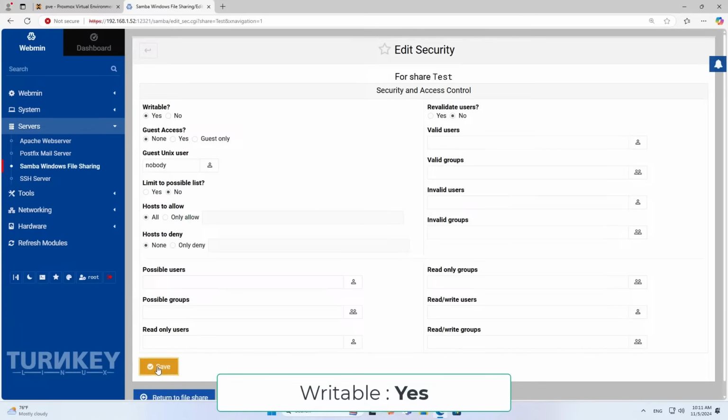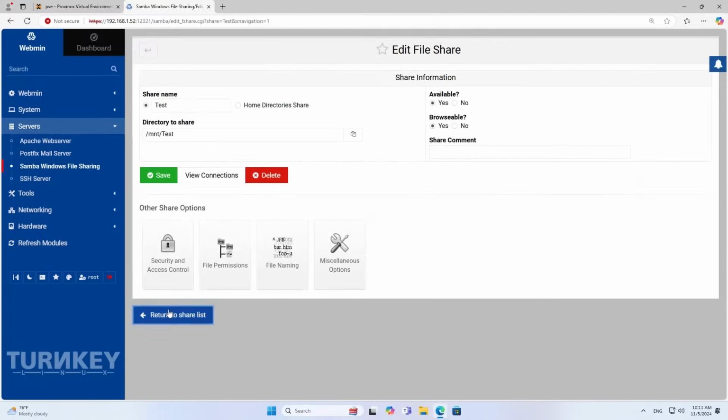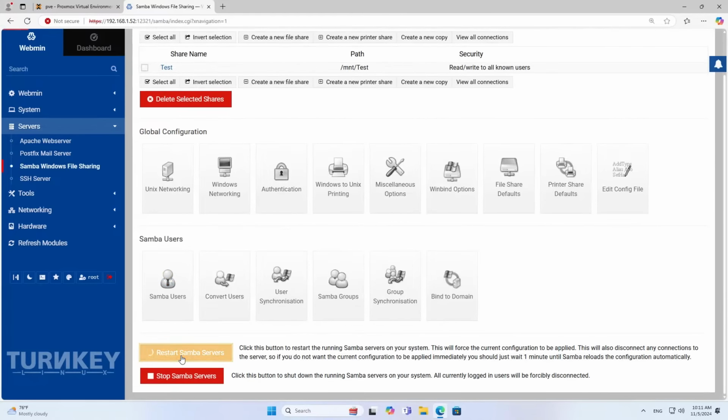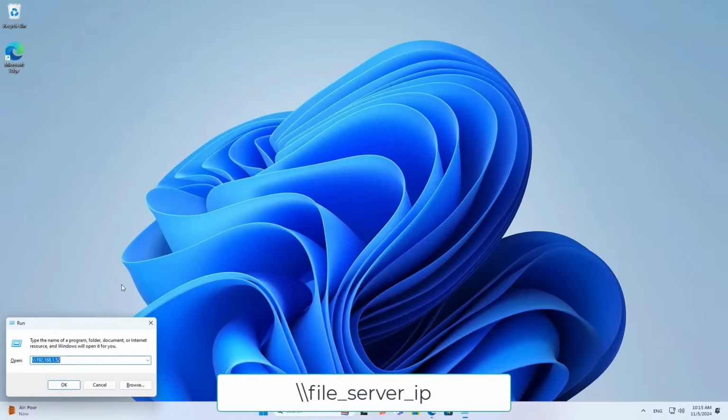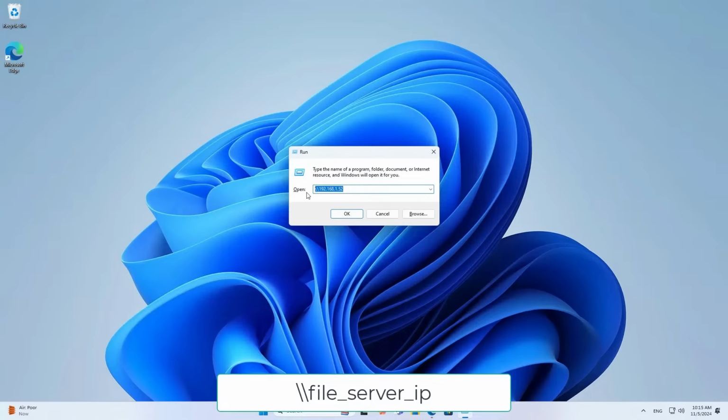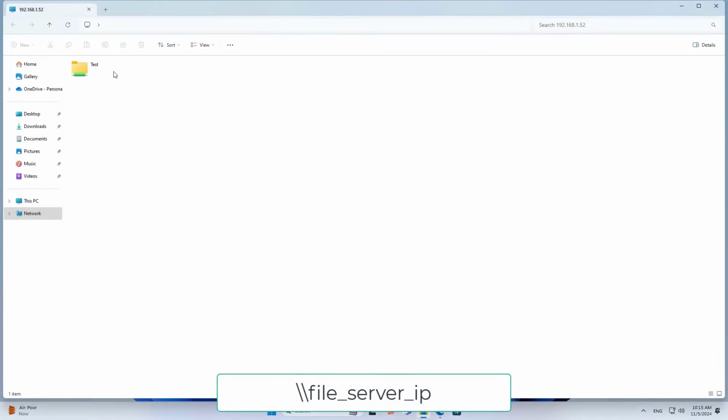You make sure to allow write permissions in the shared folder. These are the basic and quick steps to have a file server. Now I will test the result by accessing the shared folder using the IP address.